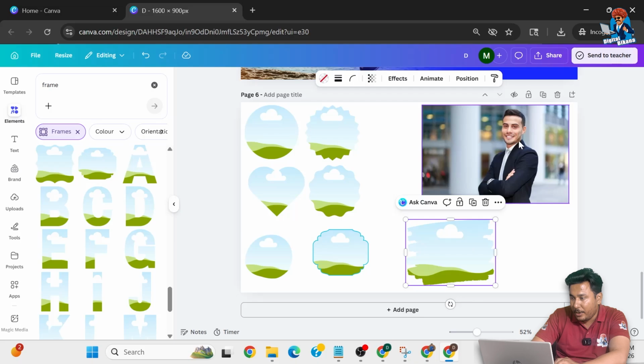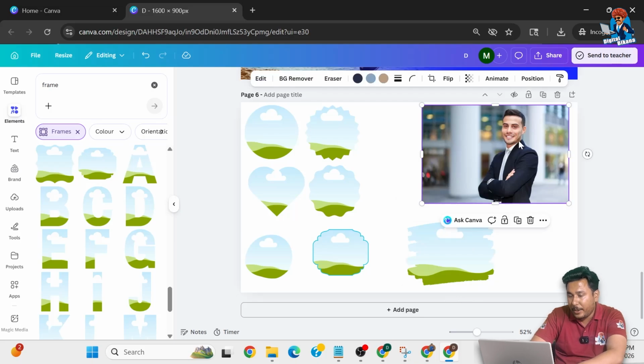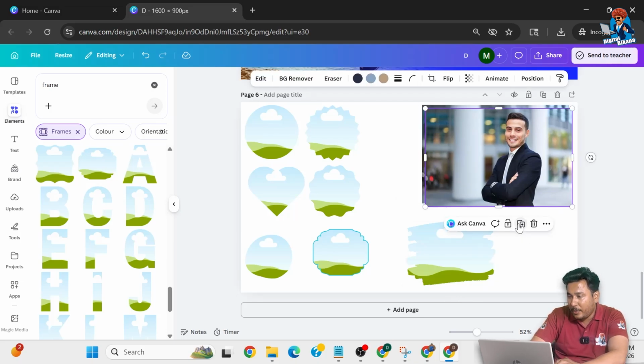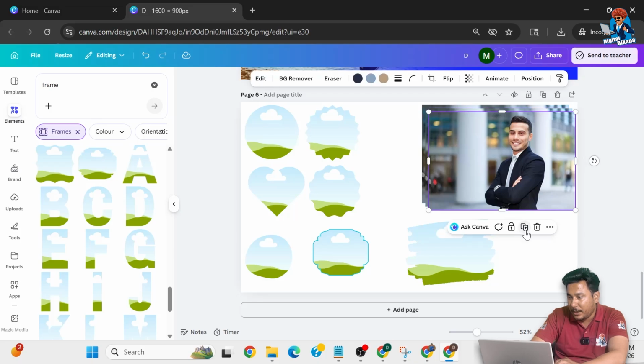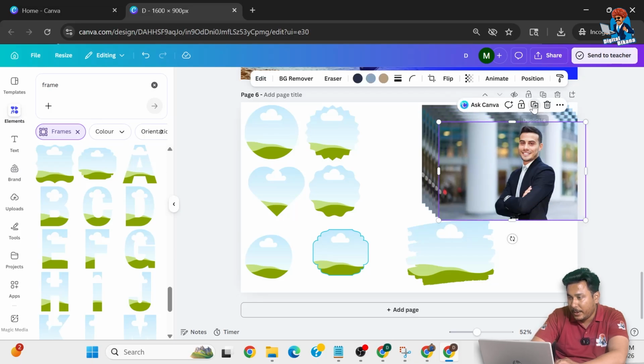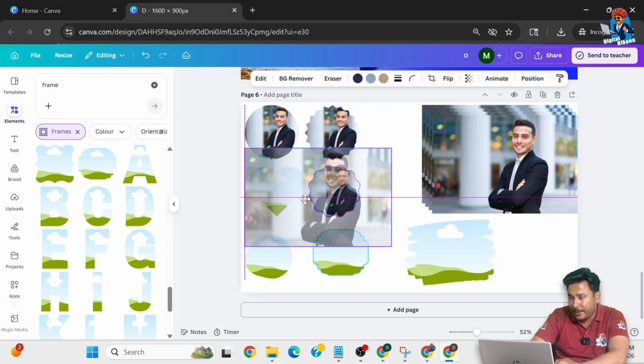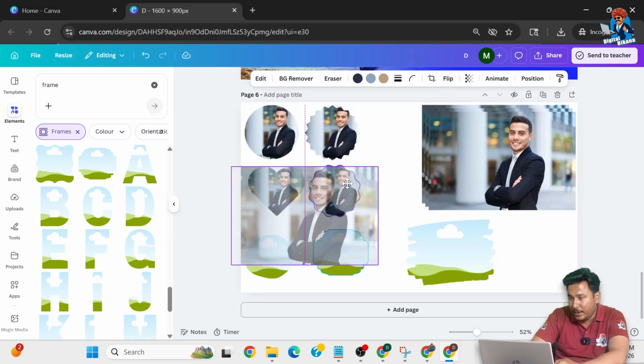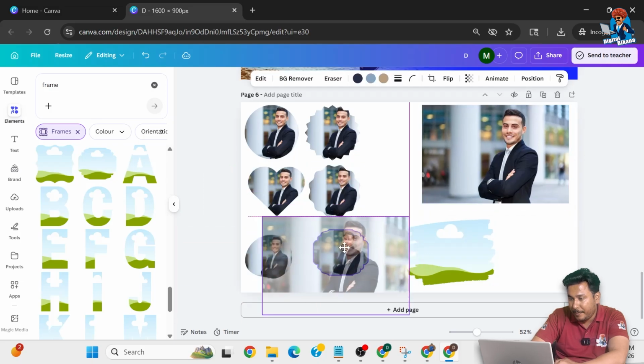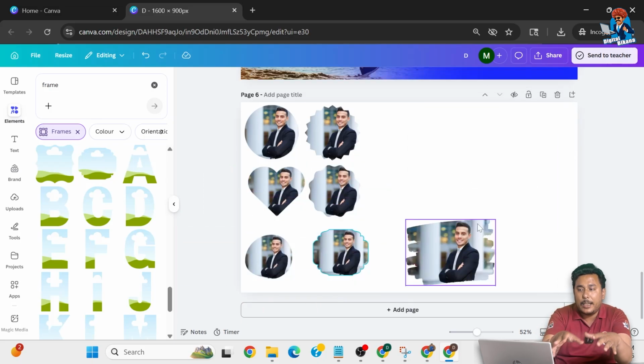Then what we are going to do is we are going to duplicate 6 times. Okay, and we are going to place the image in each shape. So this is how you can simply place your image in any shape using Canva.